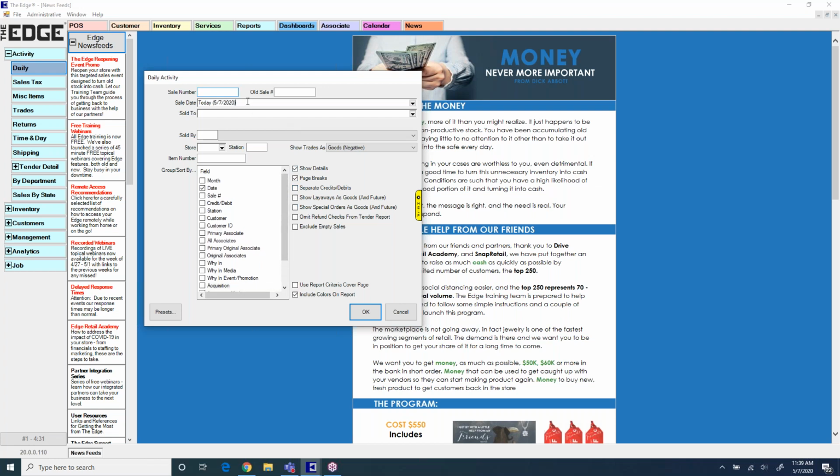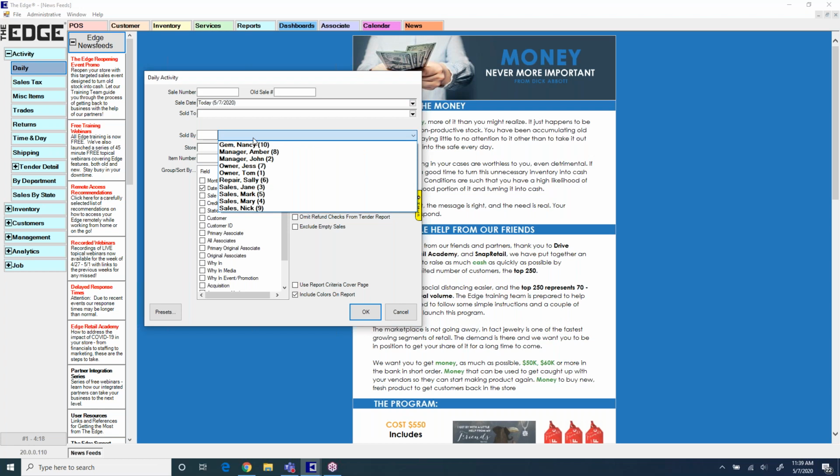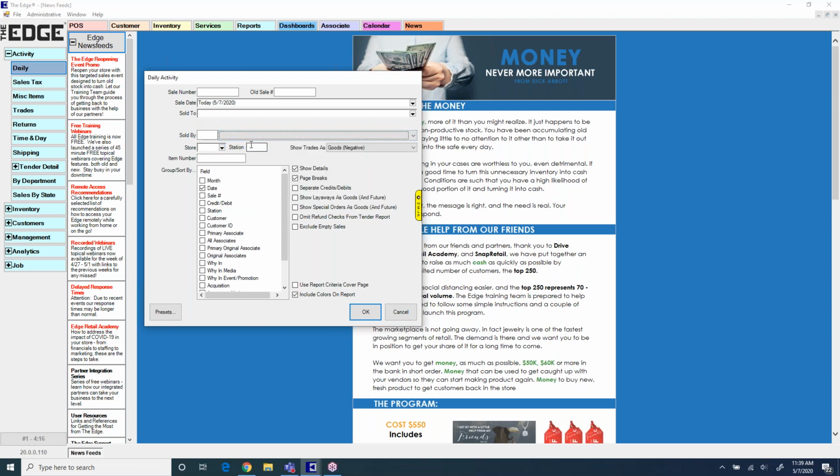First, I can select my sale date. I'm going to have this saved for today. I'm going to set this up as my end of day report for cashing out my cash drawer. I'm going to lay it out exactly how I want it, and then I'm going to save it. If I want to choose a sold to, I can do that, a sold by, a store, a station, etc. I'm going to set up my groupings.